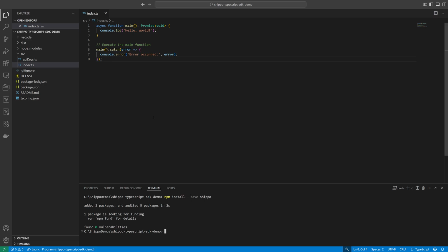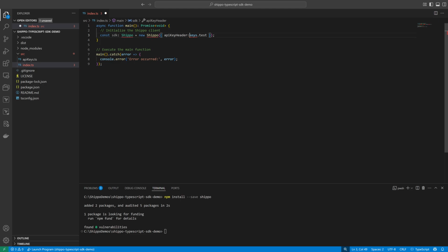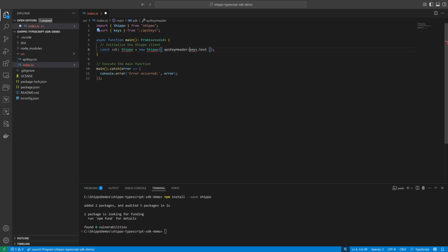In order to use the SDK, we'll need to create an SDK object. This is an object called Shippo, and it's provided by the Shippo package. You'll need to supply an API token, which you can obtain from the Shippo API portal. For this demo, I'm using a test token that I've generated. And let me go ahead and fix all missing imports here. Great, so let's go ahead and create a shipment.